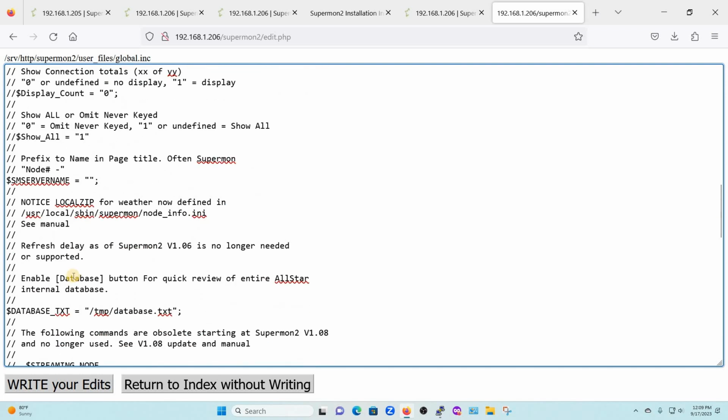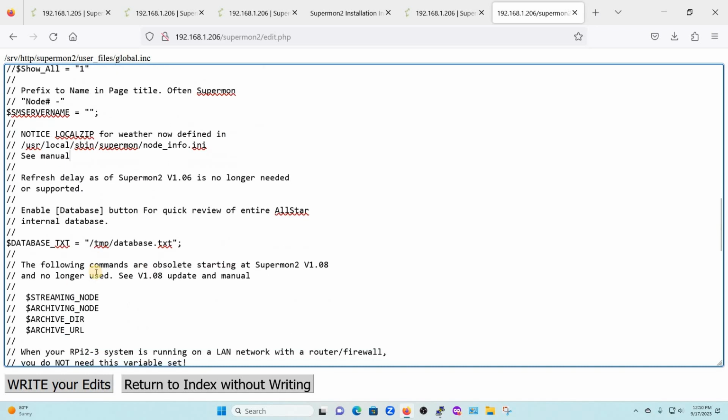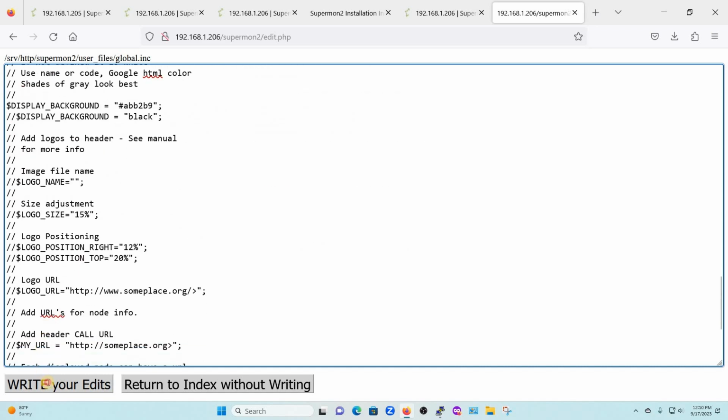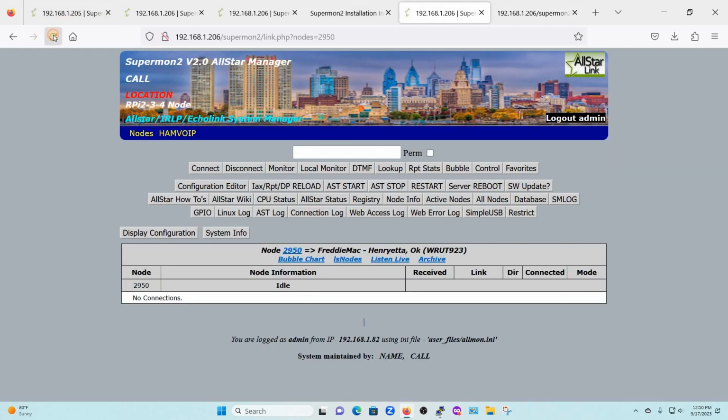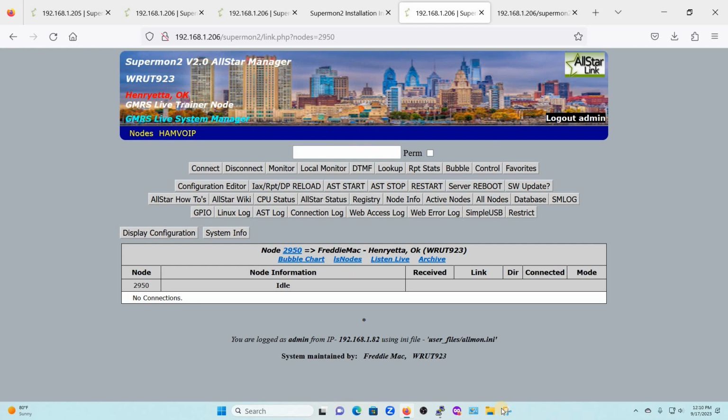Now in Supermon1, if you remember, we would put our local zip code in here for the weather, but this is different for Supermon2. We have to go into the node_info.ini file under /usr/local/sbin/supermon and change it there. We'll do that here in just a second. I think that's all the changes we want to make for now. Let's write our edits, return to the index. Let's go back here and refresh the page, and boom, there's all of our information.